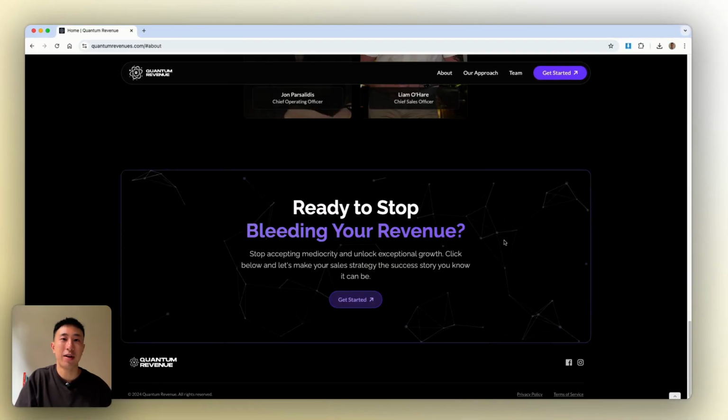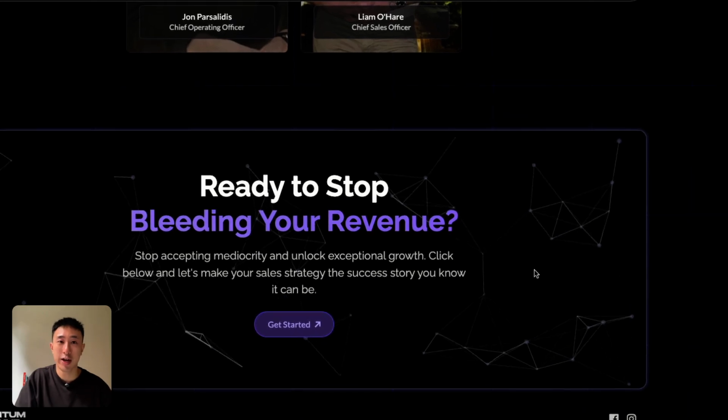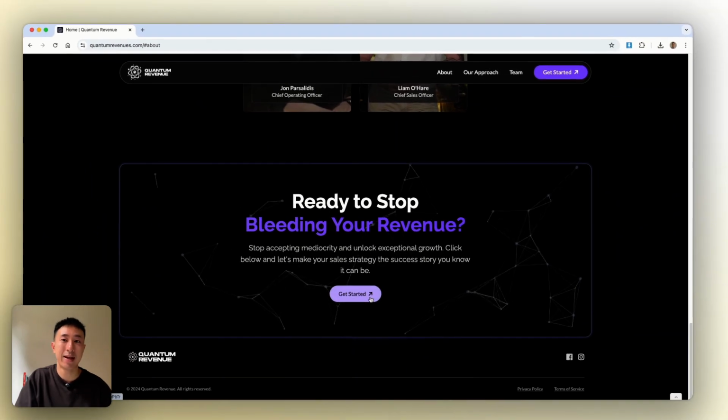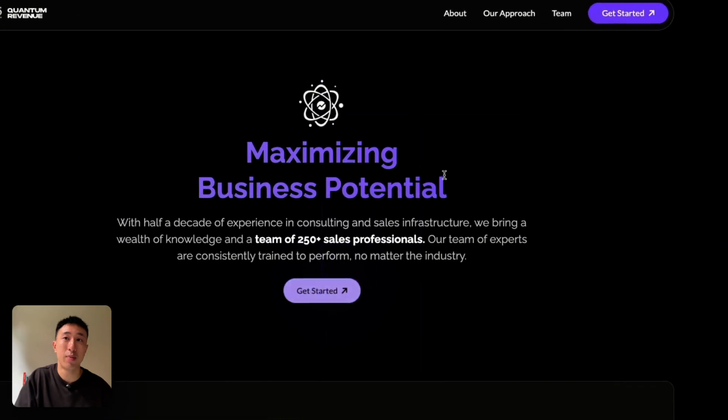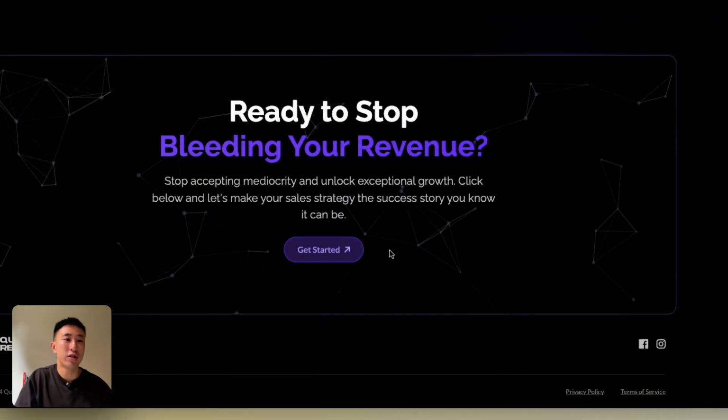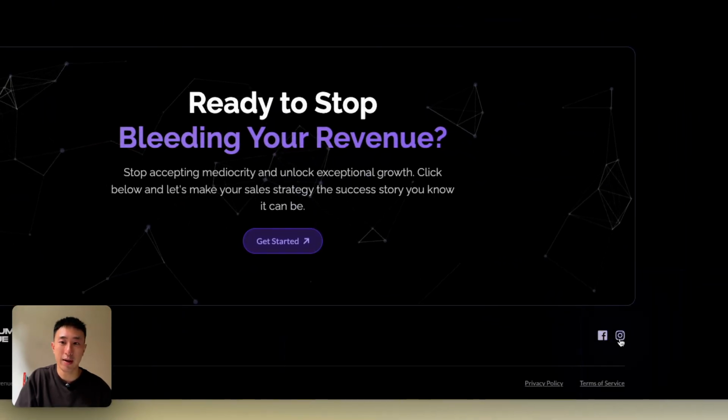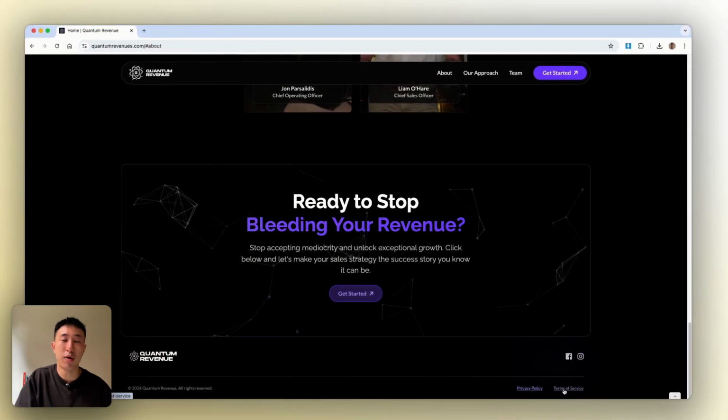And then scrolling down, we have another CTA section with that Particle.JS in the background and the main CTA, get started. So there's no confusion of what to do. There's always a get started button somewhere on the screen and just a simple footer with Facebook and Instagram, as well as some privacy policy pages.